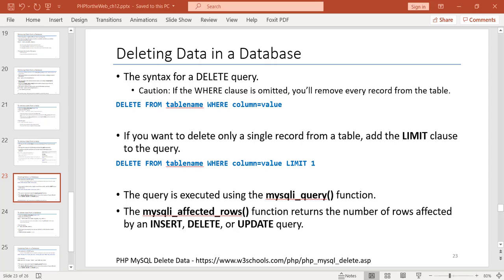You run the delete SQL command using the MySQLi query function. Then you run the MySQLi affected rows function to see how many rows were deleted.